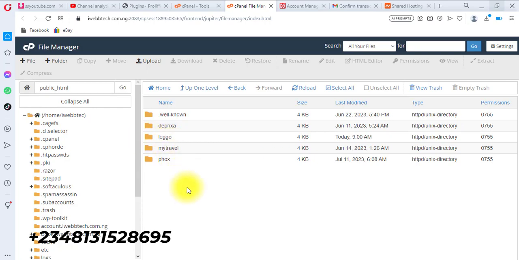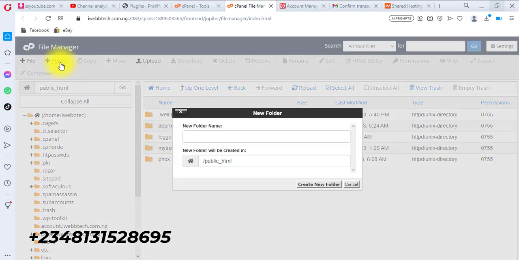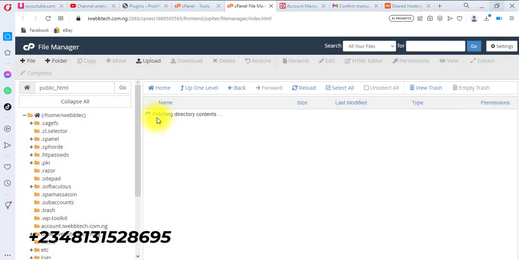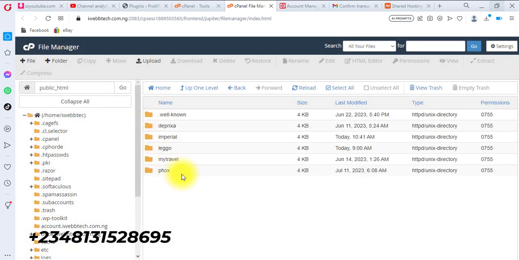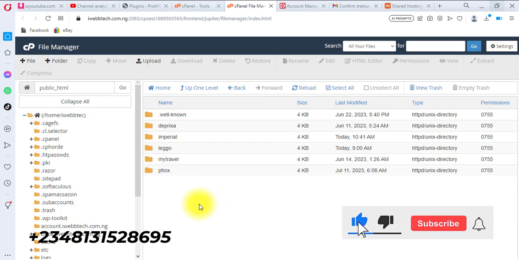Okay, so from here I'm going to click on folder. I'm going to upload this into a subfolder. Let's just say test, or maybe let's say Imperial. Mind you, if you are installing this script into the domain, you need to upload directly to this public_HTML. You have no need to create a folder.